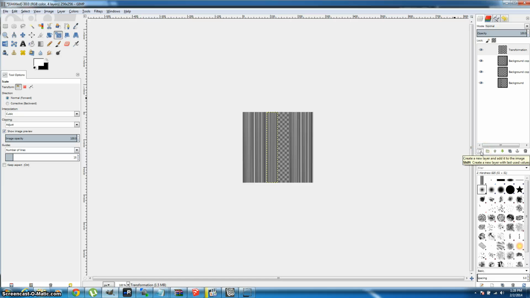I'm going to click a new layer so that the original floating layer is now anchored. And I'm going to duplicate this layer.